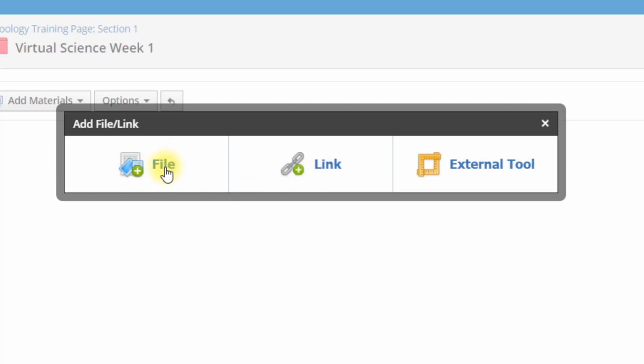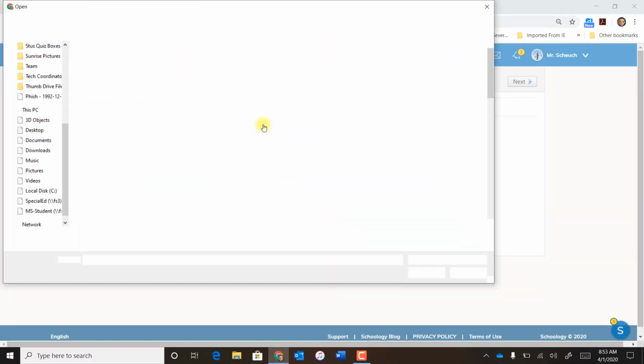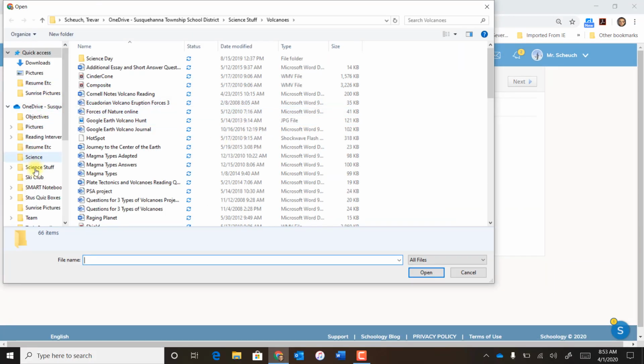So let's say you want to add a file. Click Add File, and now you need to click the button that says Attach Files. Just another important thing to remember, your maximum file size is 512 megabytes. Okay, that's really only going to be an issue on your videos. Hopefully they're shorter than that. If they're not, there's ways to compress them so that they will be. So click the Attach Files button, and then this just brings up your typical Windows file browser so you can find stuff to put in there.